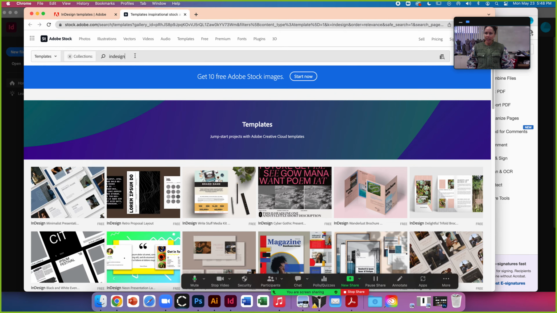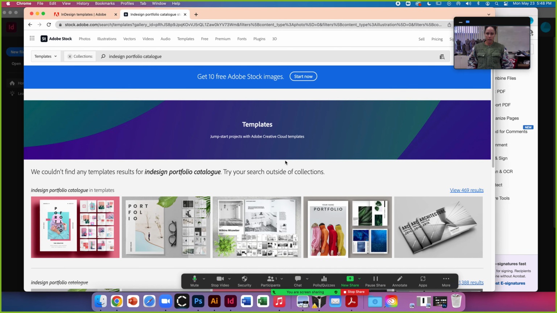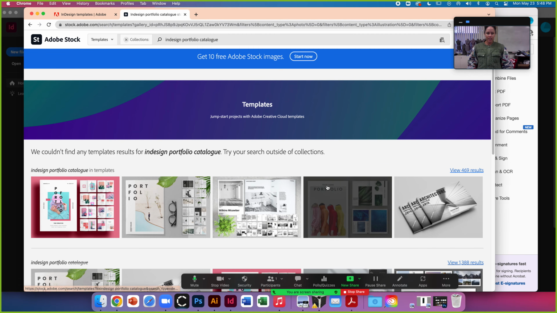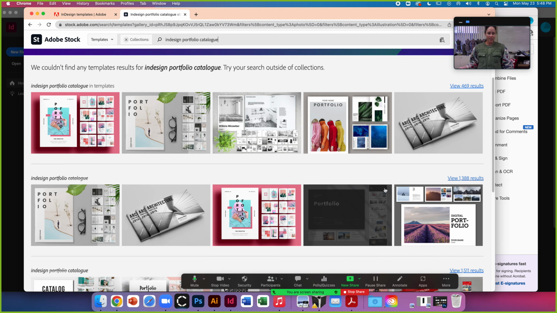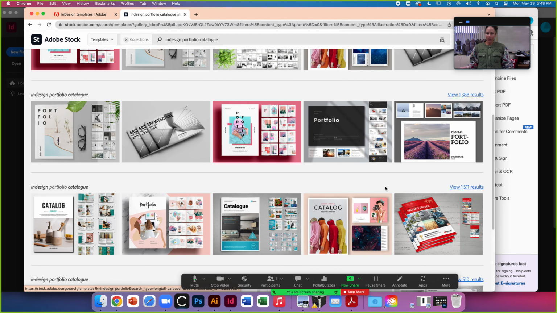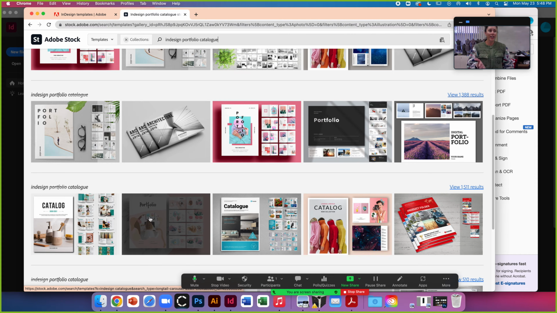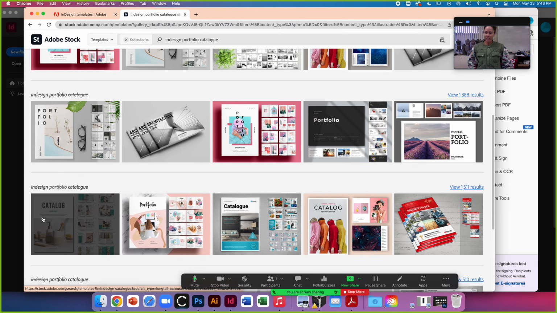Okay, so InDesign, what if I type in portfolio or catalog? I'm not sure what good search words are, but you can see here some ideas. So everyone has a different personality. Everyone has a different design aesthetic. I don't know what is best for you, but pick one you think is interesting maybe, or make your own. You can also completely make your own. I'm just sharing this with you guys for inspiration and different ideas.